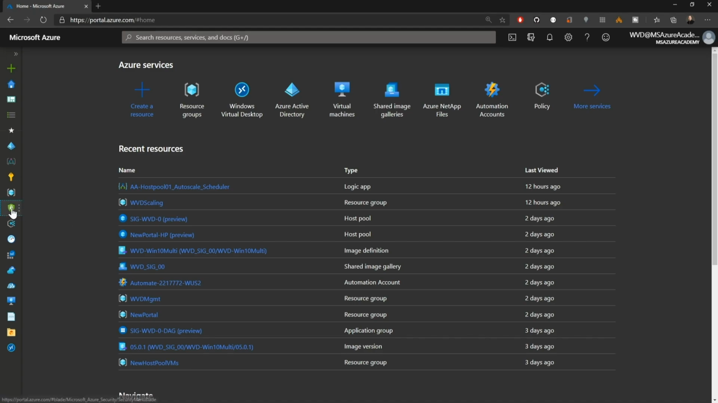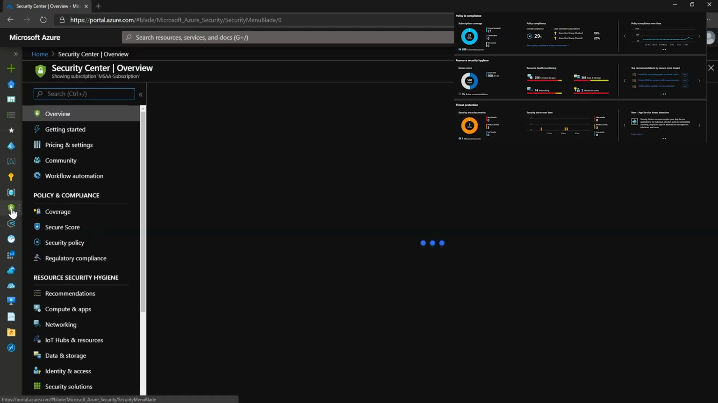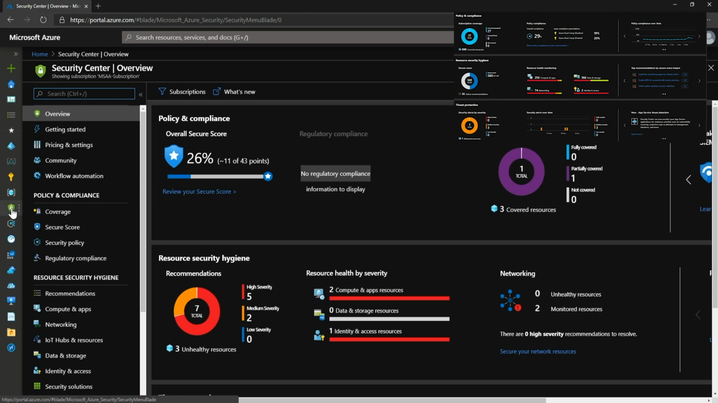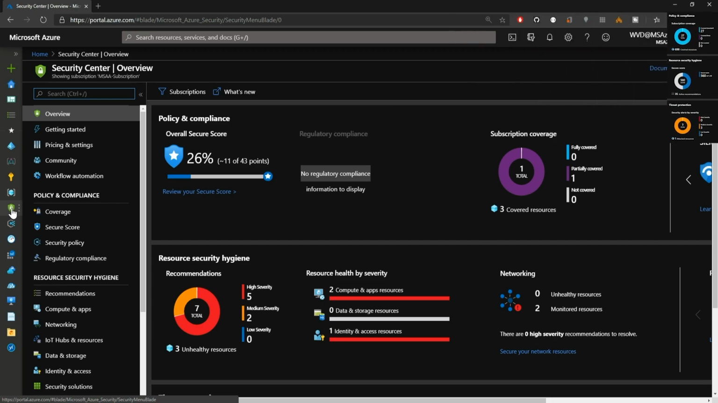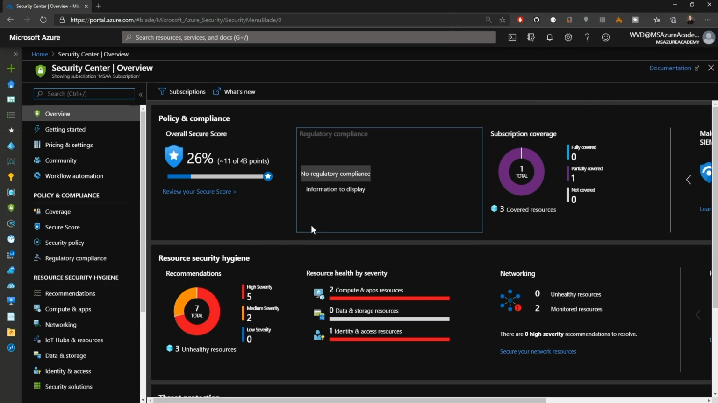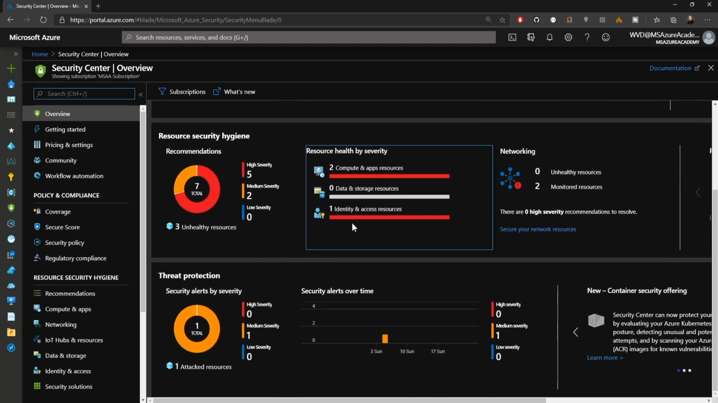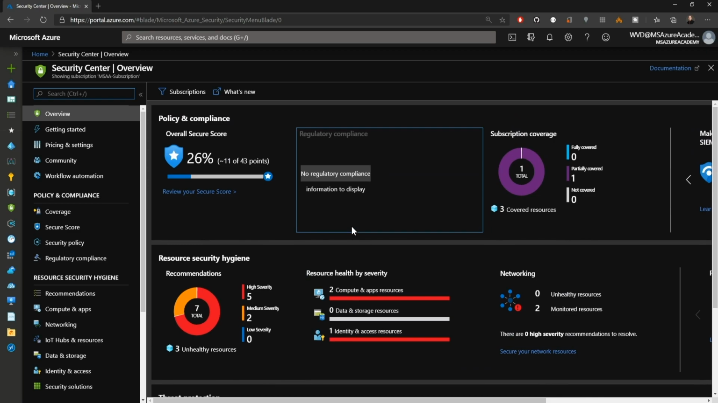So starting off with the Azure Security Center, and we have covered Security Center previously in the Azure Academy, so I'll link that up here on the top right. You can go check that out. Security Center spans multiple different layers of Azure, and that breaks down into three general pillars: policy and compliance, resource security hygiene, and then at the bottom here, threat protection. Now, we could spend the rest of the day going through Security Center line by line in each one of these recommendations, but I'll leave you with some homework. Go explore your own Security Center and go improve your security scores.